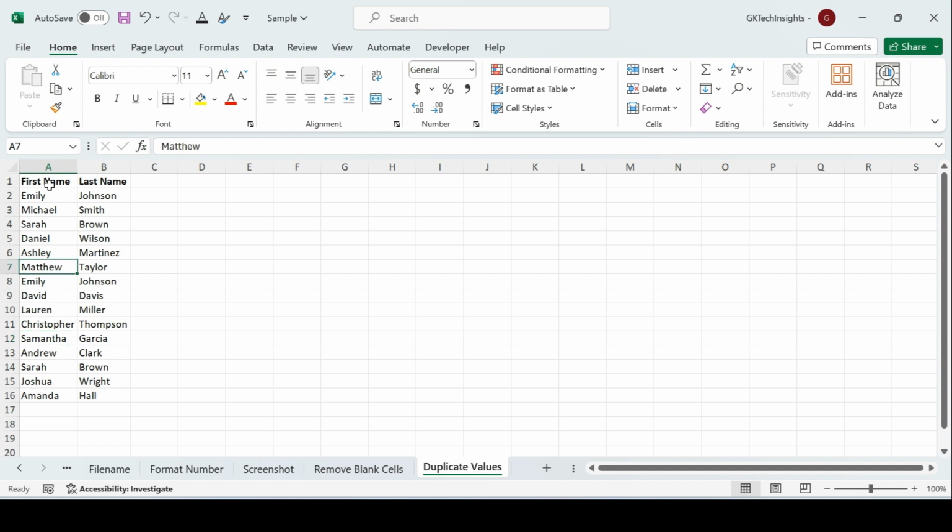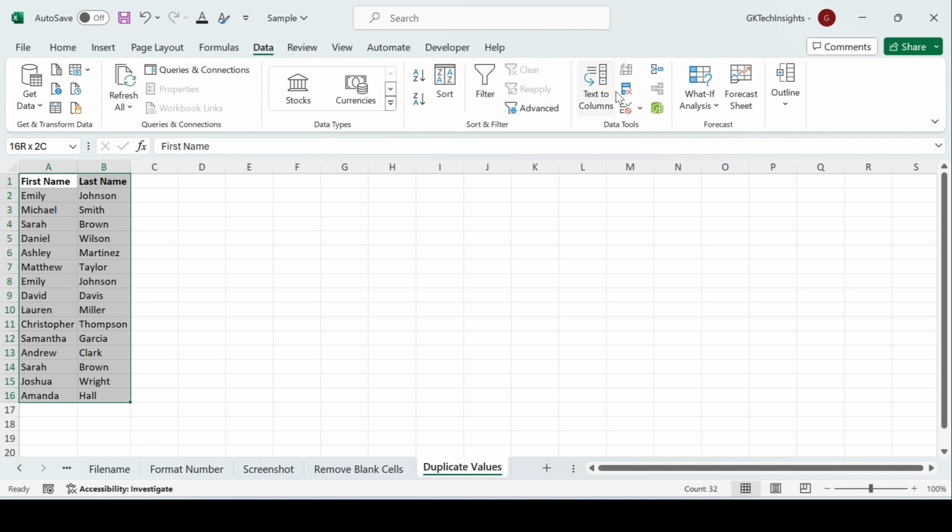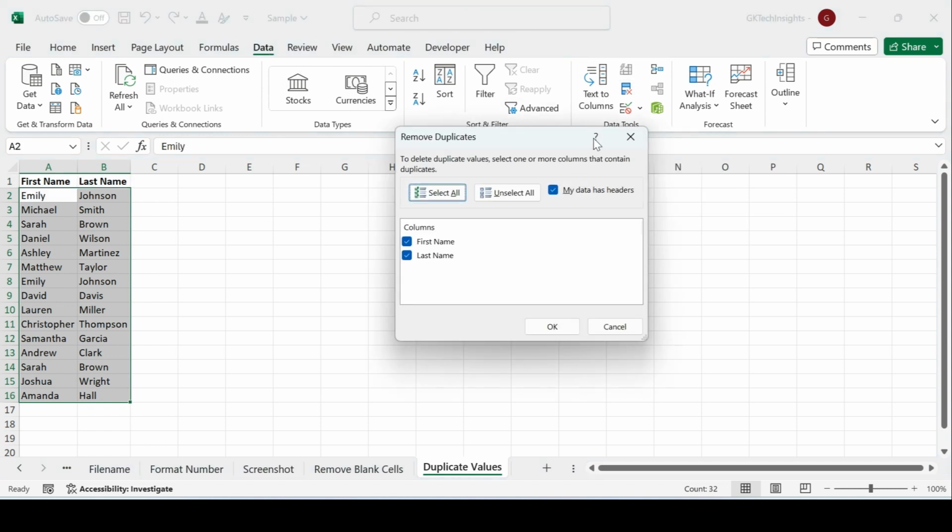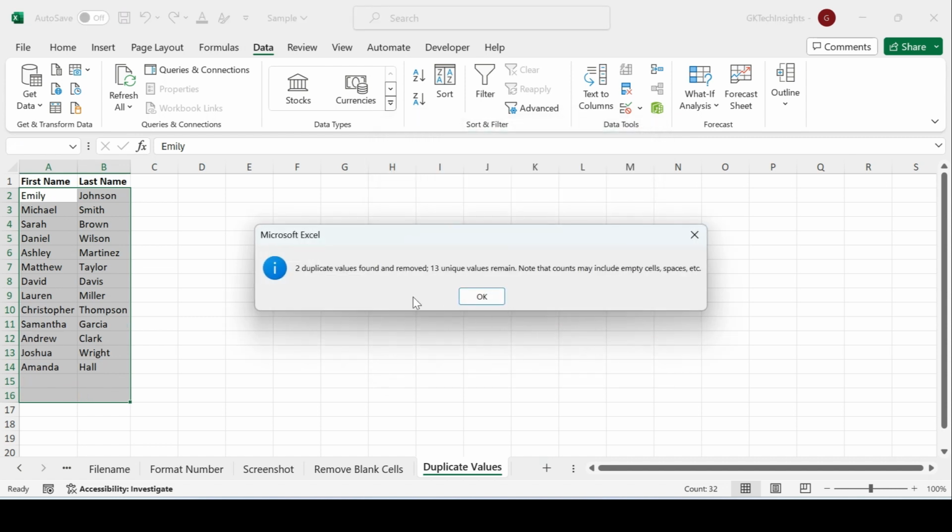So if I want to remove the duplicate values with different combinations, with multiple combinations, how can I do that? Select the entire table, go to Data, click on Remove Duplicates. It will ask whether your data has a header. I said yes. And then I want to find out the unique combinations which include first name and last name. I've selected both the columns here. Click on OK, and it says it has found two duplicate values and 13 unique values. So it has removed the duplicate values from this particular table.